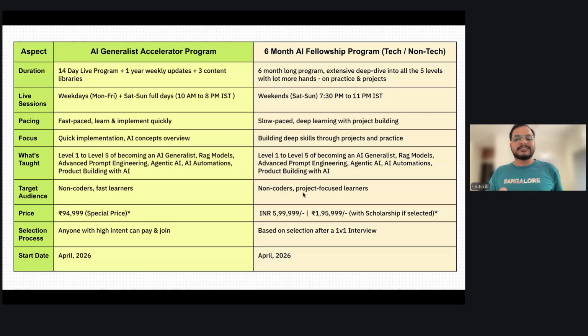But as I said, this is not for everybody to come and join. There is no payment link here. This is based on selection after a 1v1 interview. And then we try to do one batch every 6 months. We are almost ending this quarter, so next quarter, we are starting our batch in April 2026.